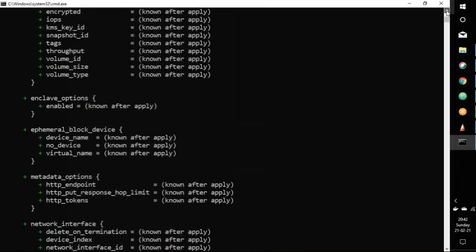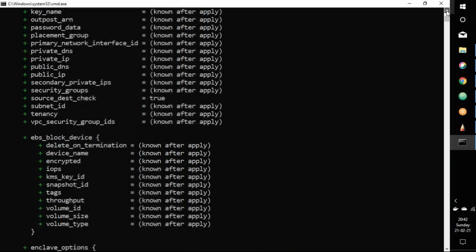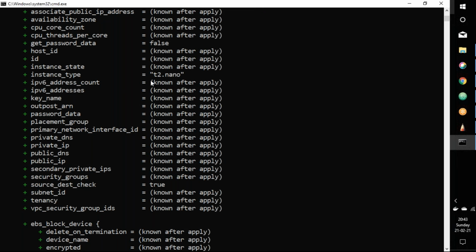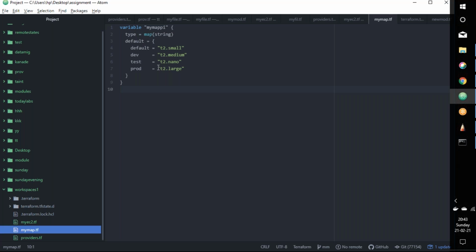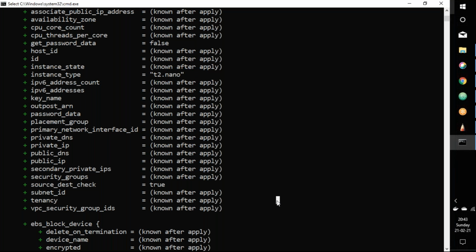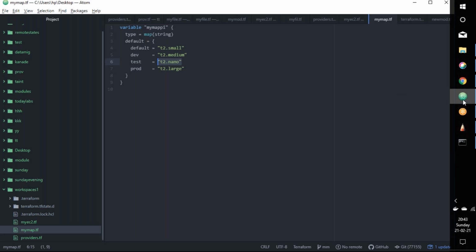We look into the instance type here. It is t2.nano. That's the instance type, because we have configured the instance type in our map variable. If you look here, we are in the testing environment, that's the reason for t2.nano. Let's do Terraform apply, and before that, let's add tags to the instances to recognize them.